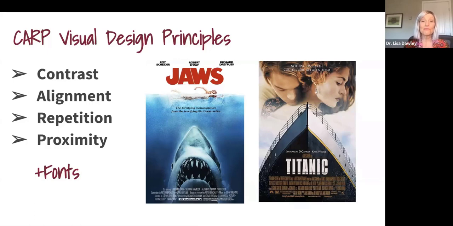So we're gonna get into 4 things, and I promise you, after I go through this, you will never look at design the same. If you just think in your mind, CRAP or CARP, we're gonna look at contrast, how that makes a difference. We're gonna look at alignment. We're gonna look at repetition of elements in the design, and proximity, how things are close or far apart. And I'm also gonna talk a little bit about using fonts.